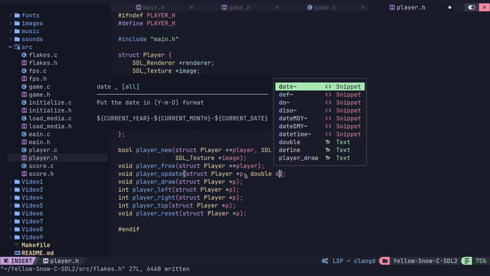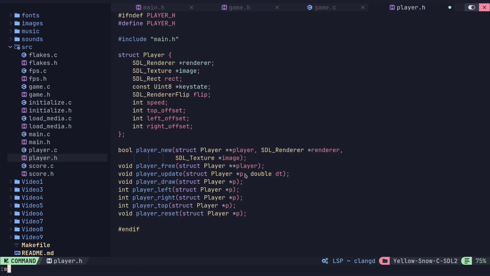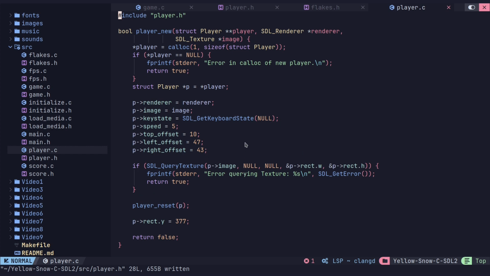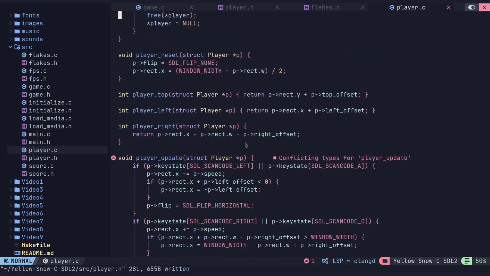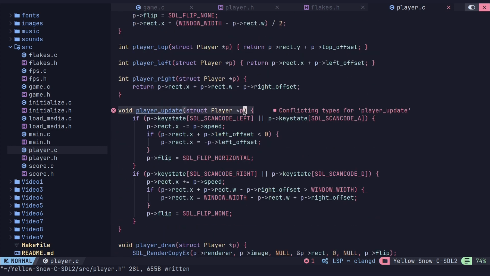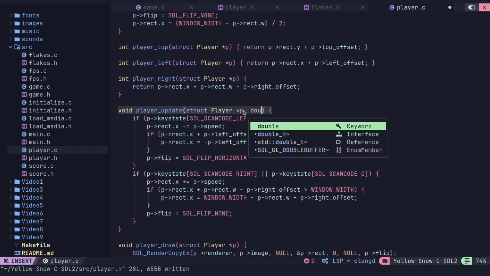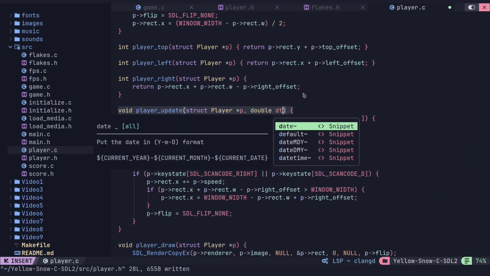It's a double and a dt. Okay, now we need to go into the actual player source, and it's not going to be happy because we have this new, we need to be passing in delta time here. So what we're going to do is say this is going to be double dt.